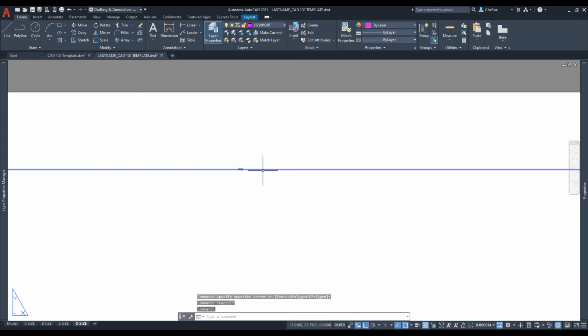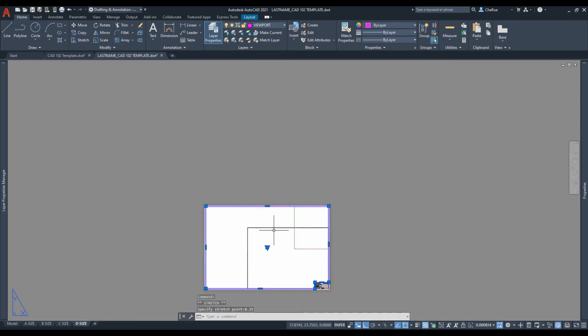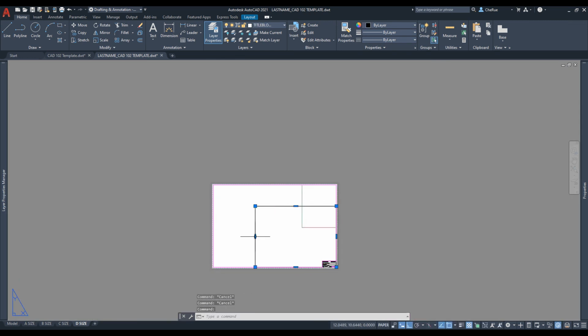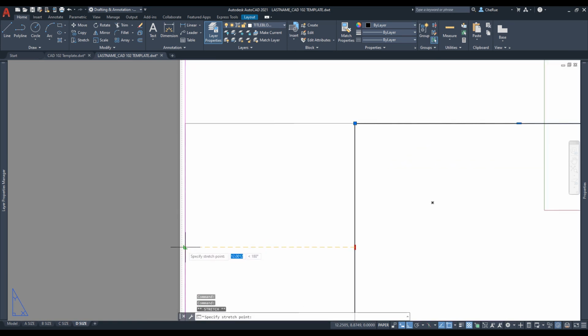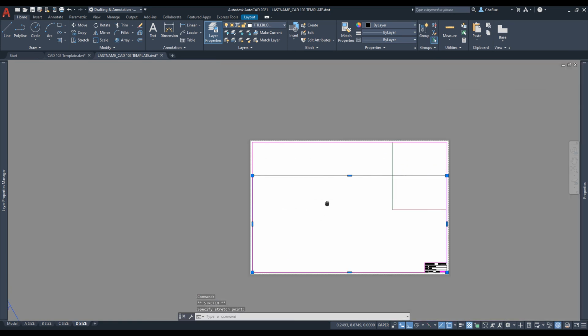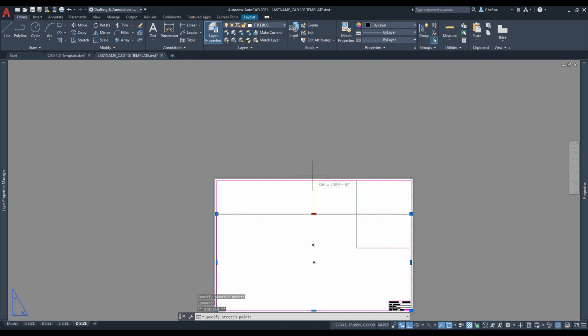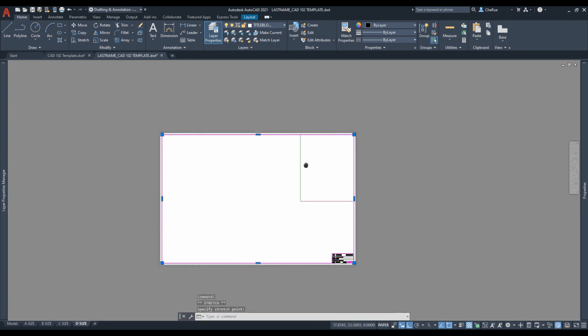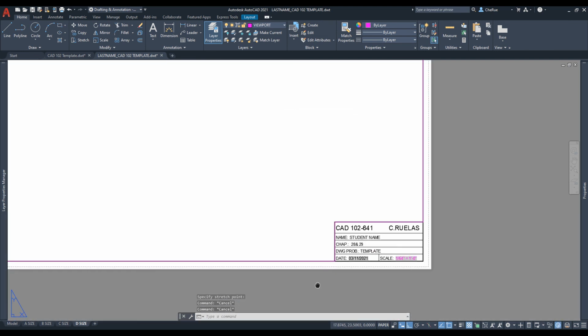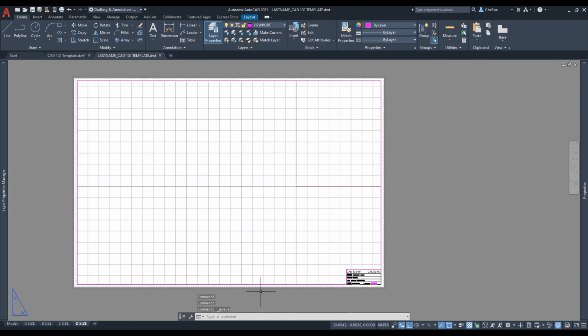Sorry, I double clicked on the viewport, so it wanted to just activate by itself. Okay. So last thing, just stretch your, make sure it's perpendicular. All right. And there we go. All right. Make sure it's saved.